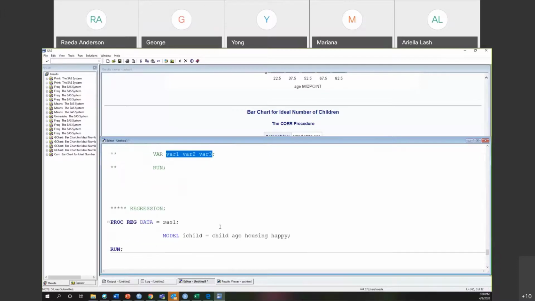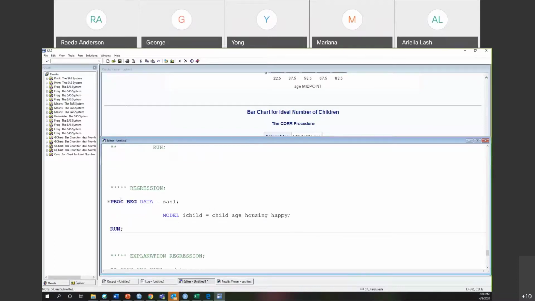Okay, so the next thing that I want to run is a regression. So we touched on correlations. Correlations tell you if 2 variables are related to each other. Regression allows you to predict an outcome variable. So the code for this is process a regression on the data SAS1, and then you use the function model. Model says, what do you want to model? And model means predict in SAS.